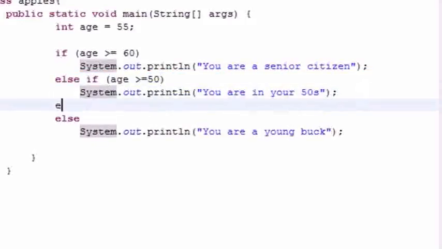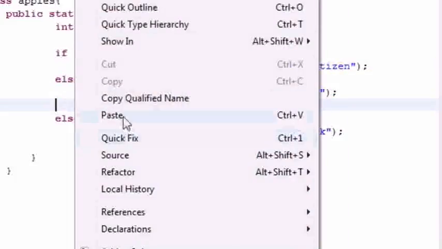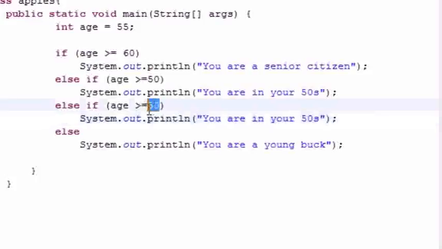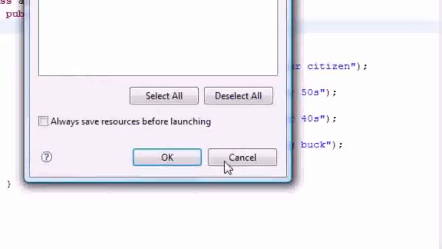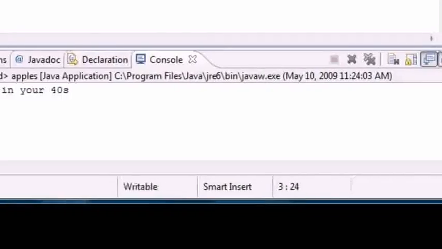Actually, let's go ahead and just copy that, save us some time. Copy and paste, and change this to 40 and 40s. So let me put 45, and I'll show you guys why this does this. Go ahead and hit run, and it says you are in your 40s.